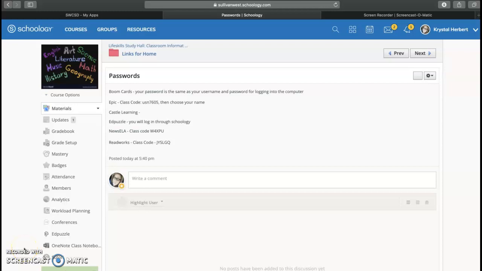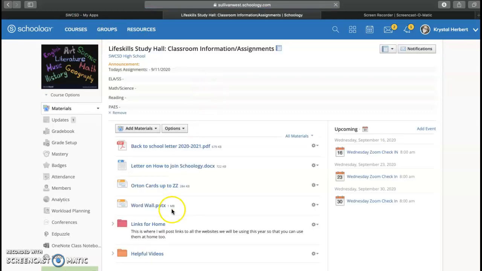Hello, we're going to talk about ReadWorks now and accessing that from home. So, as you can see, we have a class code for ReadWorks. It's in our passwords. So I'm going to copy that, okay? I'm going to go back up here to the top.